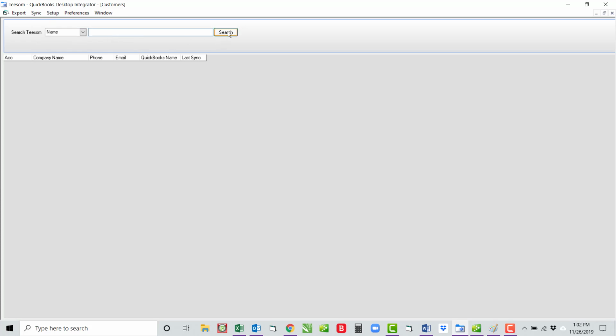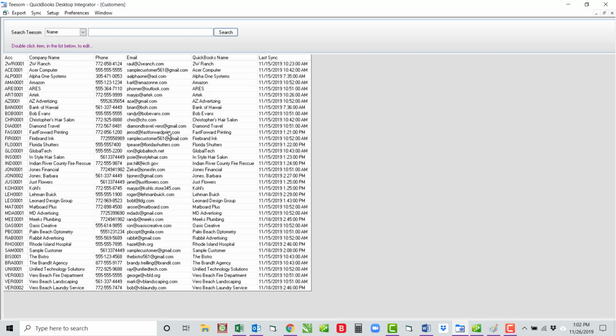And all I have to do is hit the search button and it's going to find all the customers. But I really only want to look at new customers that were sent over. And look here, I already have everything synced up. I was looking for boxes that had a blank here in the QuickBooks column, so I know to send that over. All right, so I'm going to pause here and go create a new customer and then show this again.